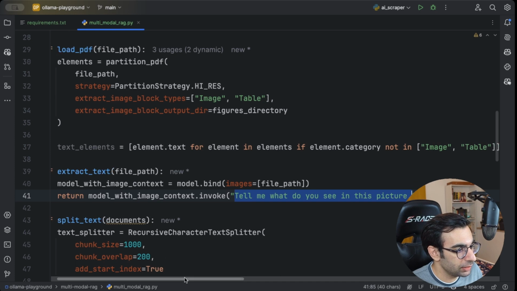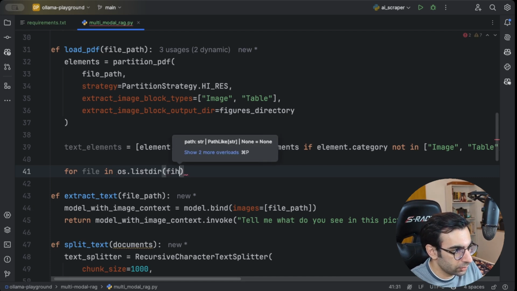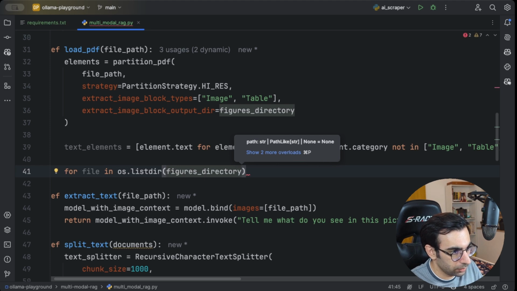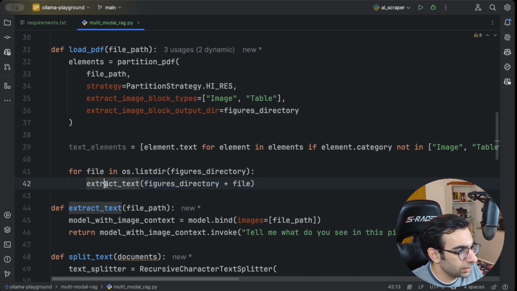Okay, now that we have this, here I'm going to load all the files that are in the figures directory using os.listdir. We have figures directory as a variable, so let's just do that. And now one by one I'm going to call extract text. I'm going to say extract text, and then this will be the file path, and this is going to give us the extracted text.